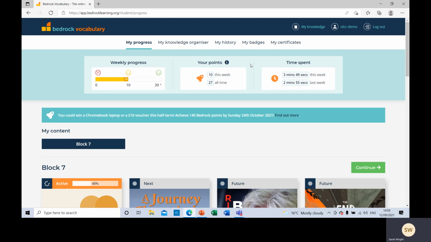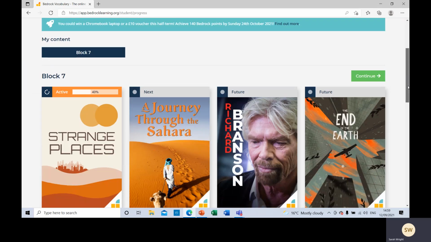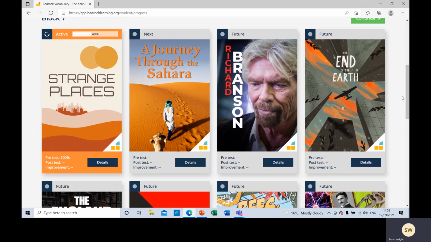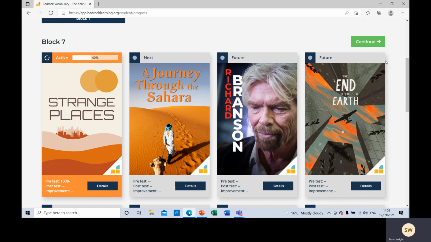So if I go back to the home page, I'm going to show you now what a lesson actually looks like. So to get back to where you left off with Bedrock, you can either click this green continue button up here, or you can go to the topic that's highlighted in orange, which I'm going to do. You can see here that in the pre-test I got 100%. As I said, I should do, because I'm an English teacher. And then I've not yet done my post-test, but when I do that, it should show an improvement for you guys, and it will give you a percentage improvement. So it might be that you improve by 30%, and that will show there.